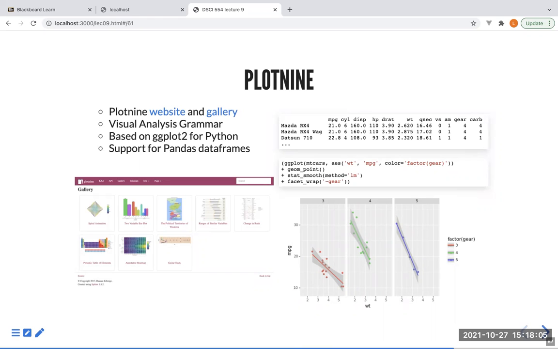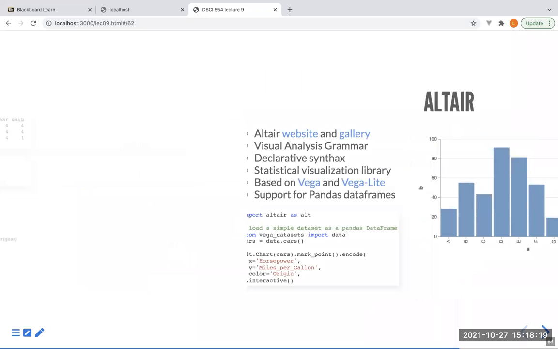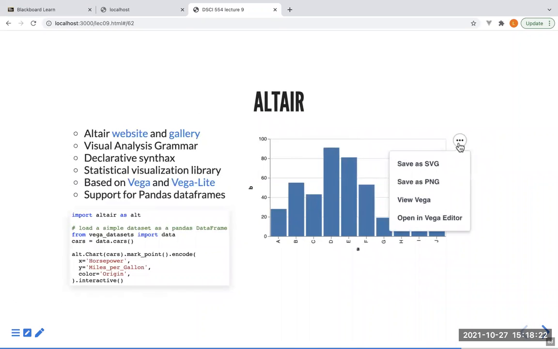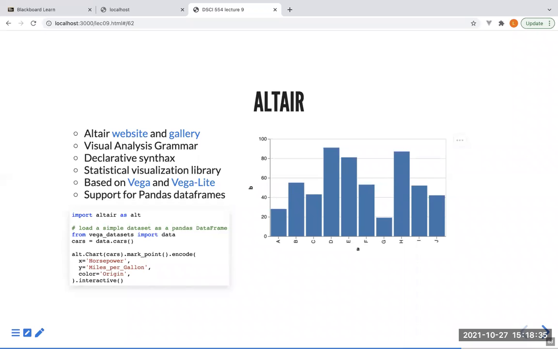Other people have tried to implement different variations. This one was the one that was working best. I didn't check if it's maintained, but I'm not sure it is. The go-to now is Altair in terms of visual analysis grammar for Python. And as you can see, it's a front end that generates the Vega and Vega-Lite charts that we've been playing around with earlier on.